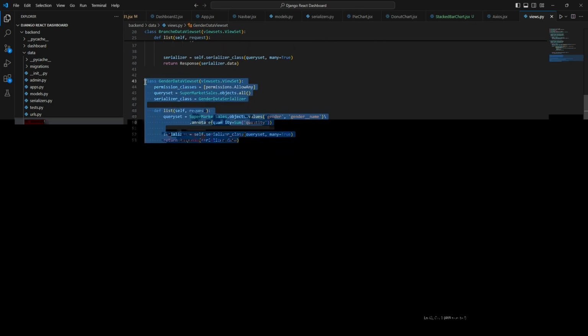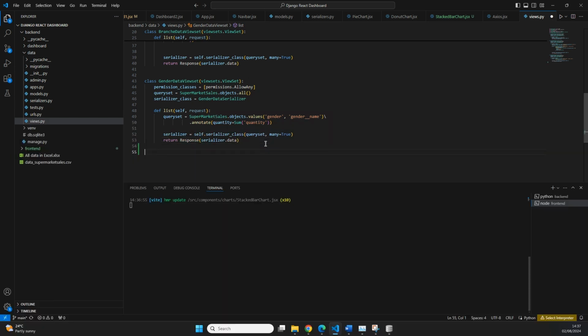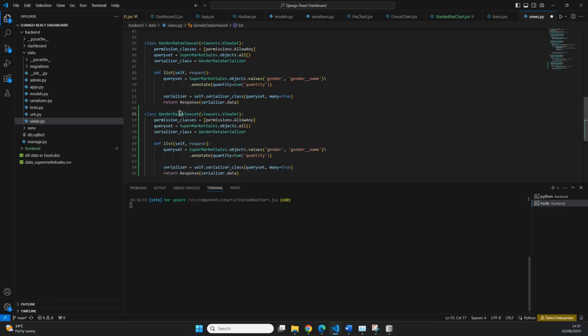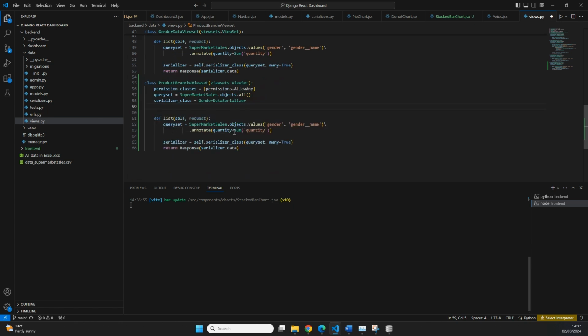So I'm going to copy over this latest view set, the gender data view set. And in here, we can name it something like product branch view set. Now in here we can have permission classes which are going to be the same, and also the query set is still going to be from our supermarket sales tables. And then we will have another serializer, which we will create shortly, to be replacing this one.